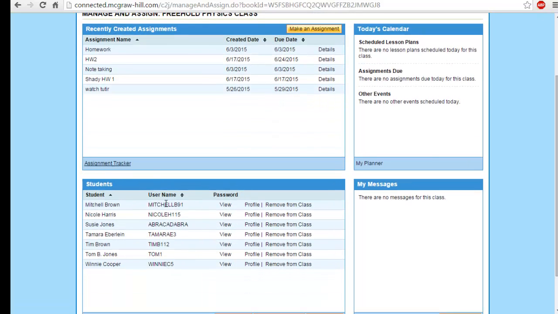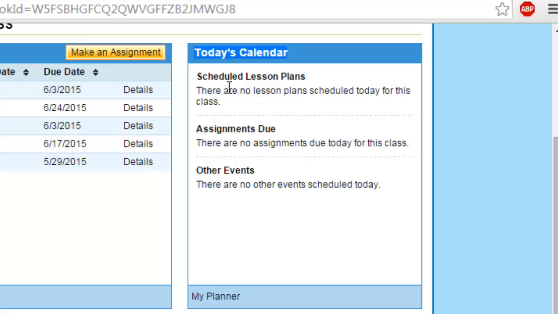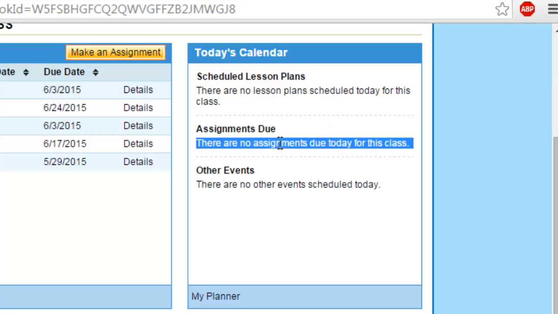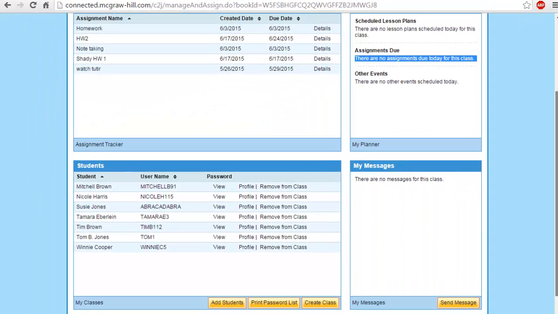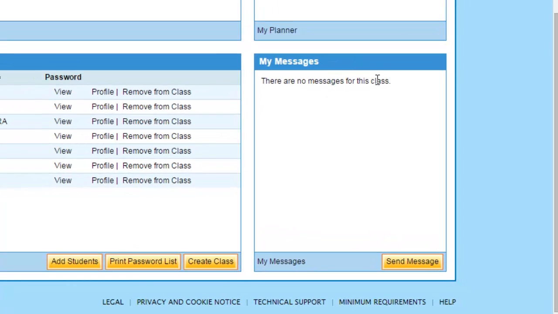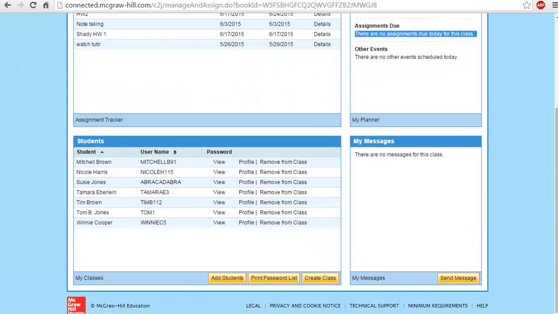Those are your students, so you can assign your homeworks to the students listed below. This is the calendar, so your scheduled lesson plans will be mentioned here, an assignment due date will be mentioned here, and other events if there are any. If there are messages, you can also check them out here, and you can send messages from this part.